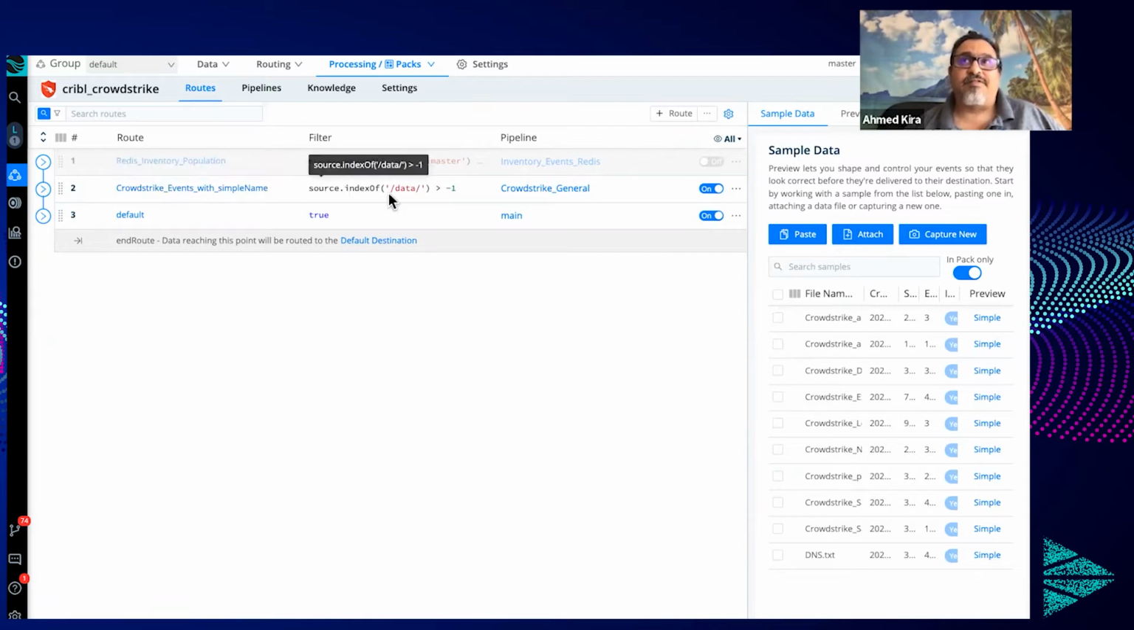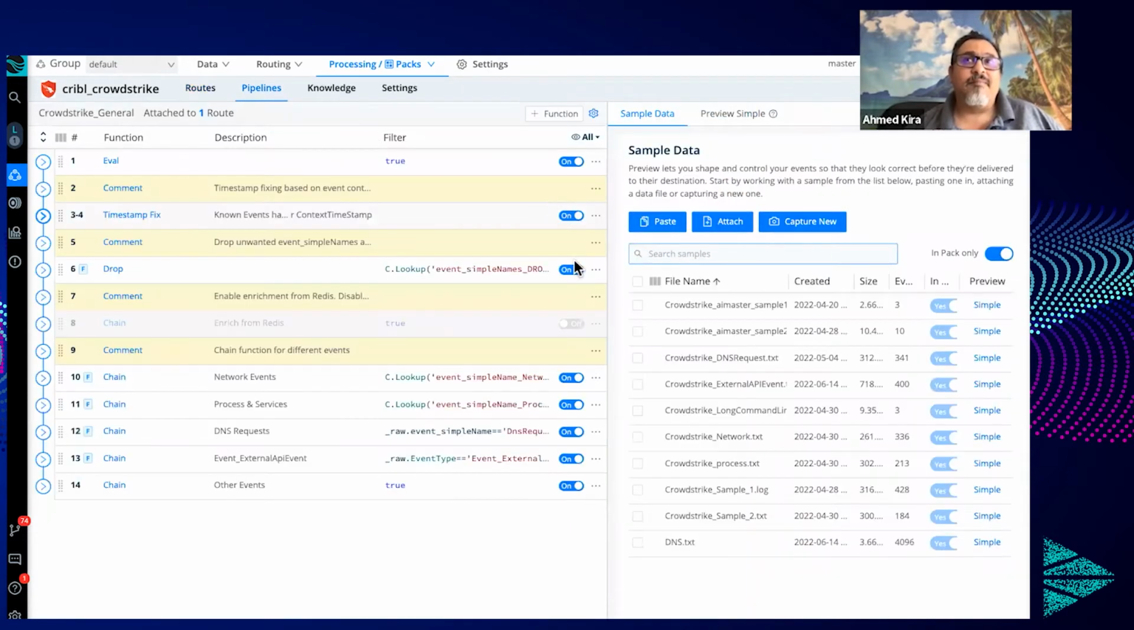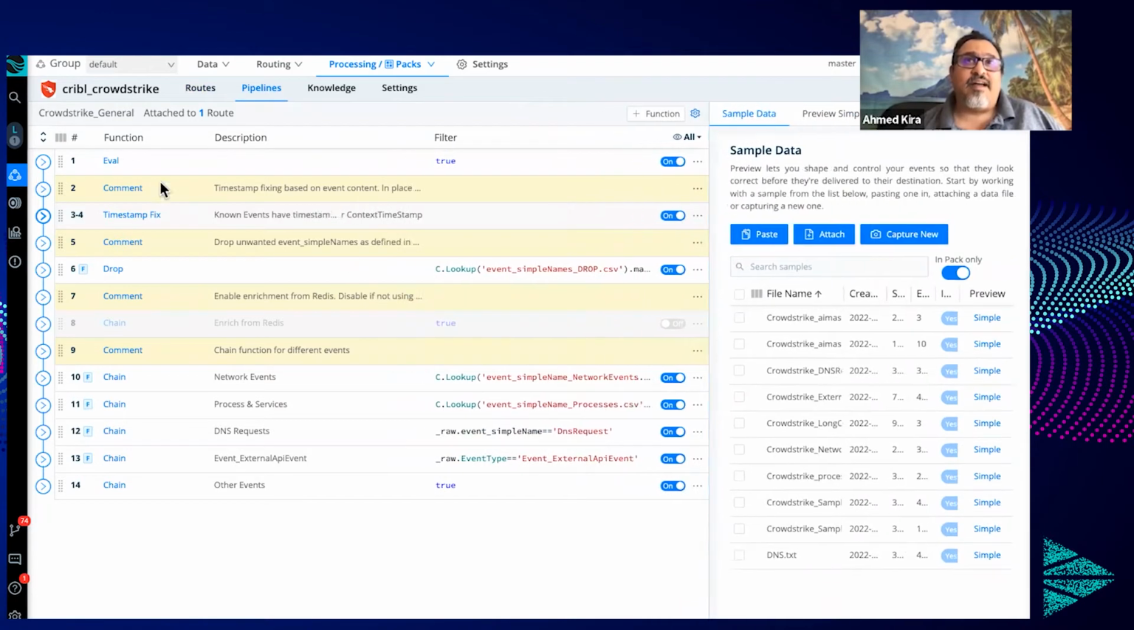And everything else, basically, we're saying here, if it's anything outside of this data directory in the S3 bucket, map it to this pipeline. And this pipeline is this CrowdStrike general one. Once we go in there, this is where we can see now at the top, we're doing general processing of the events up to number 4 over here, where we first shape the event, make it just universal so that other functions can reference the fields in those first set of functions.